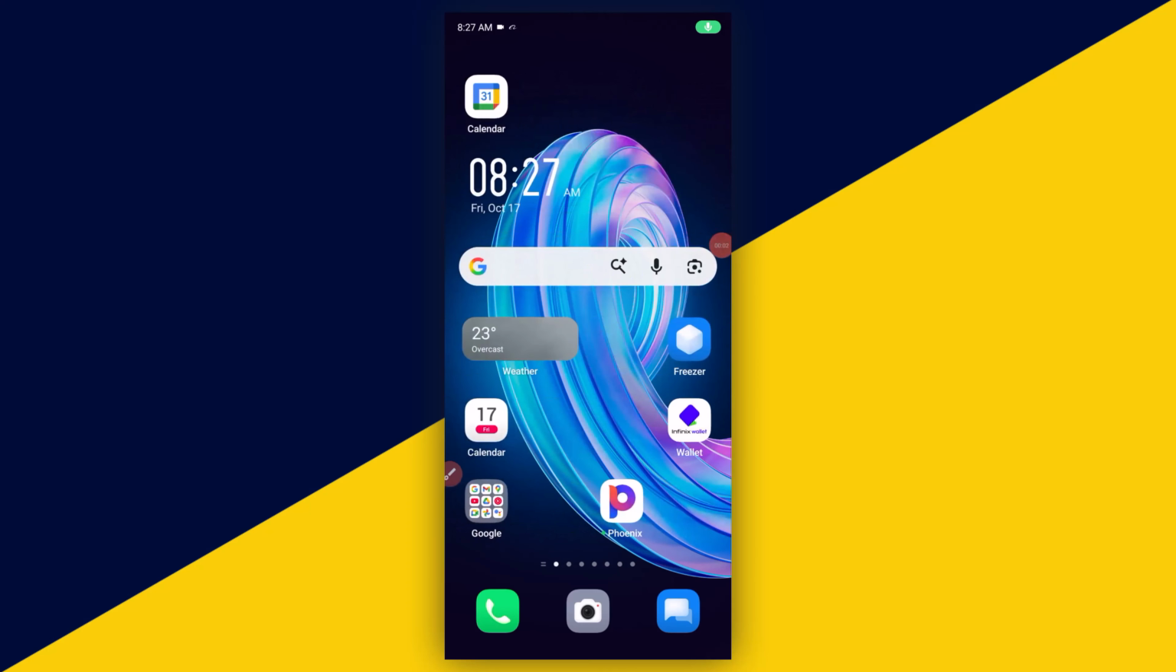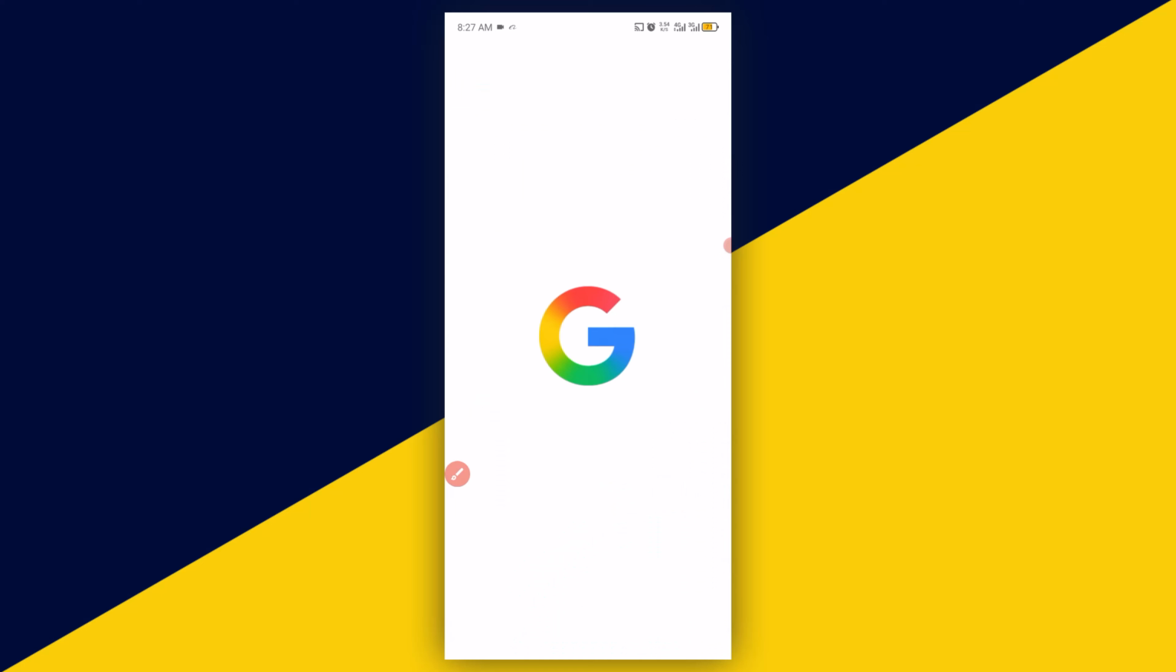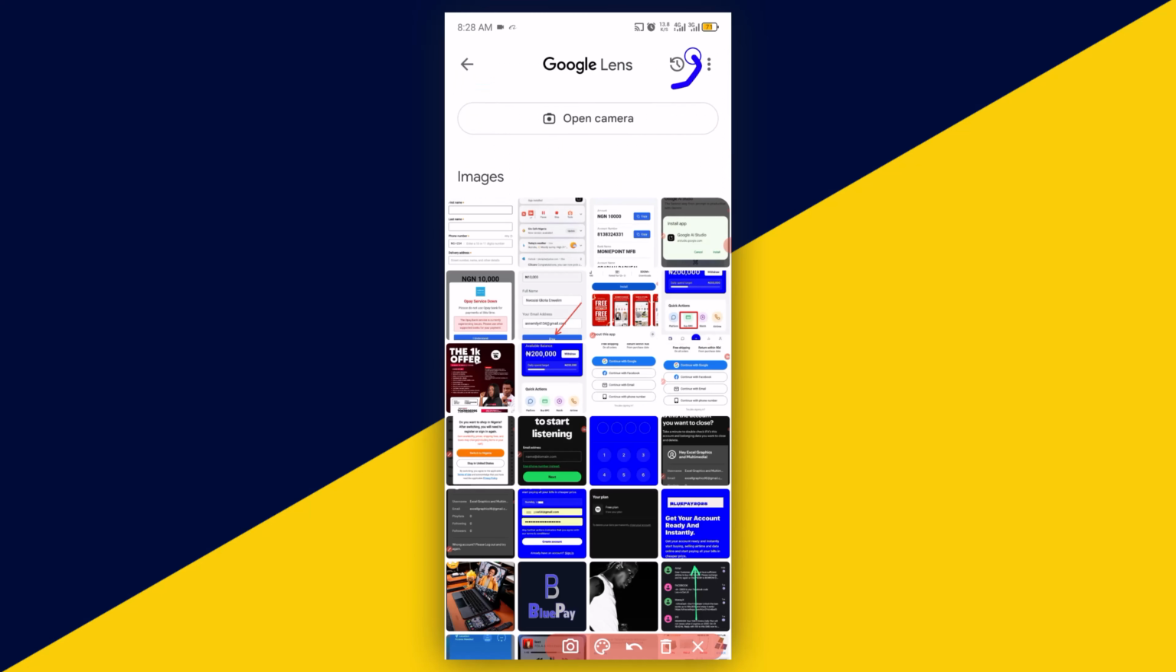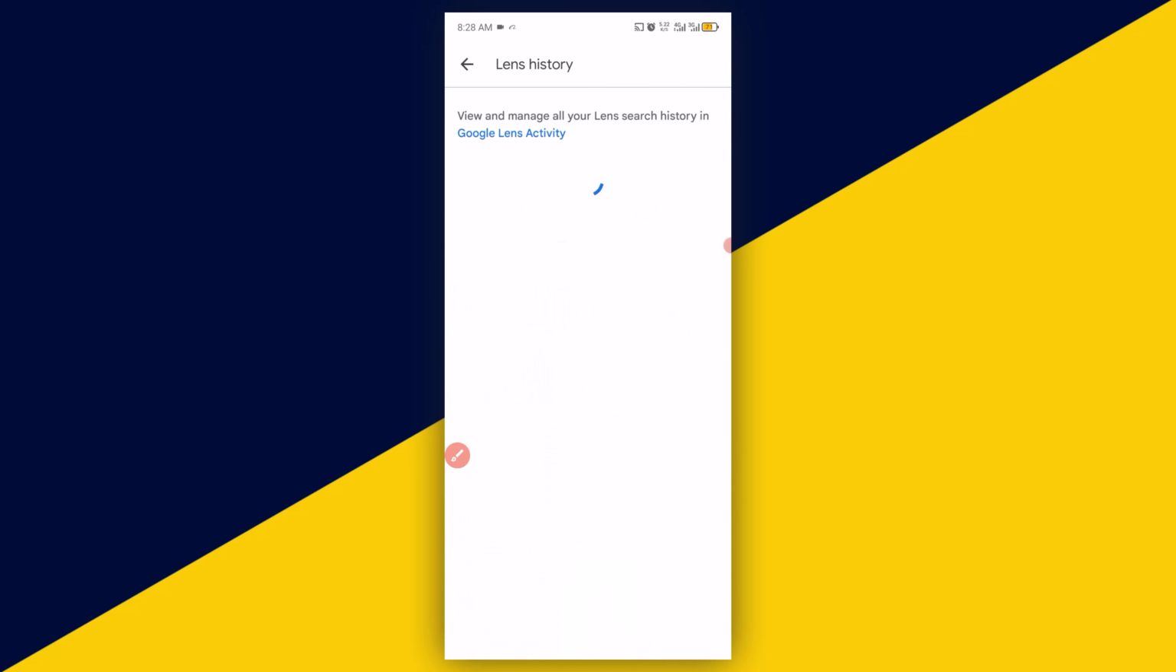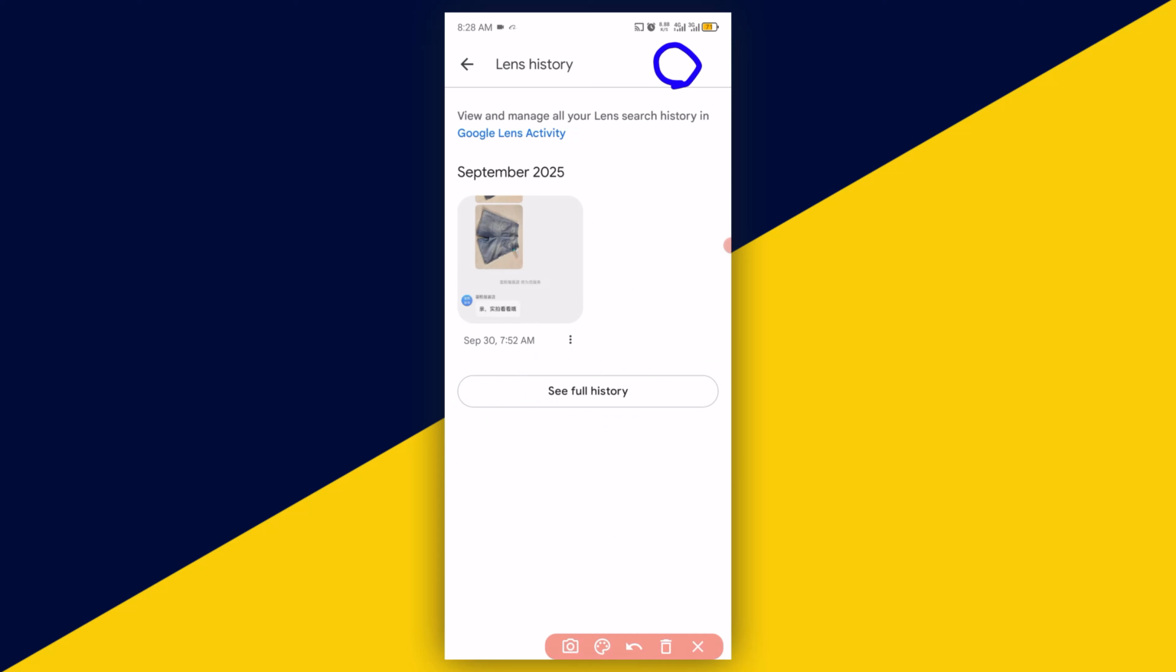In this video, I'll show you how to easily delete your Google Lens search history, whether on an Android phone or your iPhone. Let me show you how. The very first thing you want to do is to go ahead and open up your Google Lens. Next thing you want to do is to click on here. Here you go. Go ahead and click on Google Lens activity.